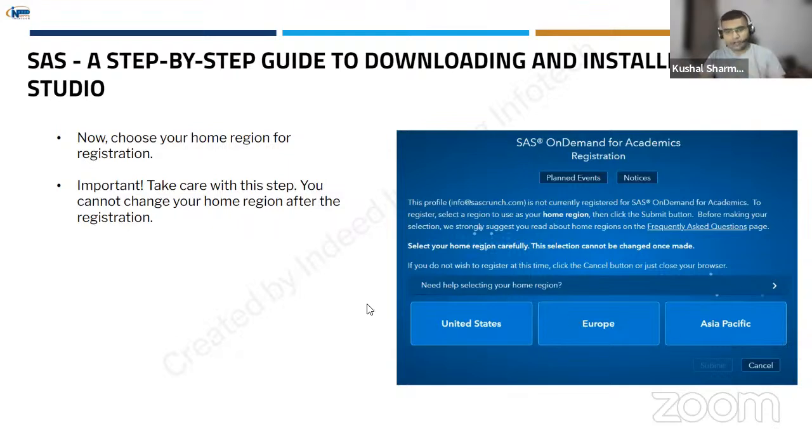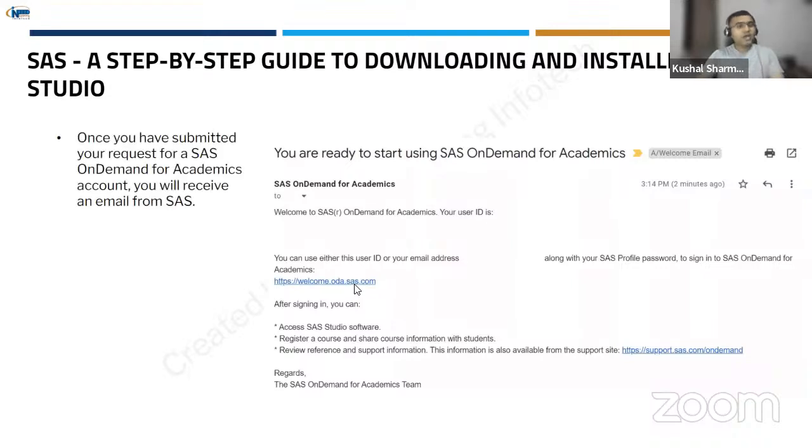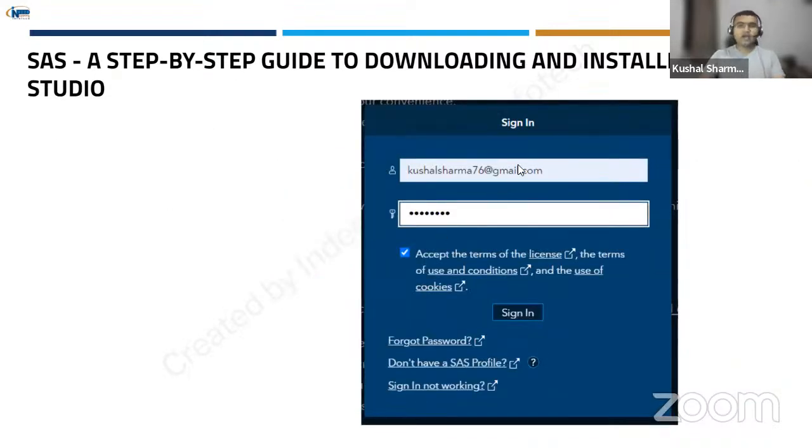Once you have taken that region, what is next? Next, you will again get one email. Once you receive the email, you will see that it gives you a link from which you can always sign into the SAS environment and work on it. Okay, so once again, you'll have to put in the ID and password, and that's it.